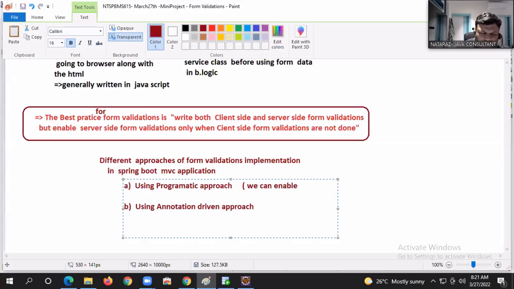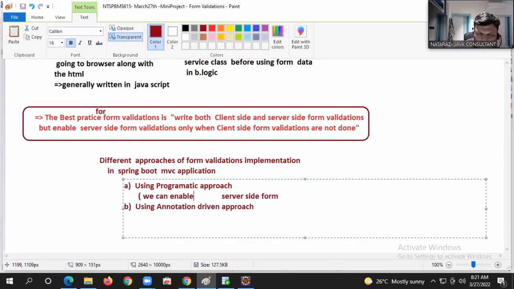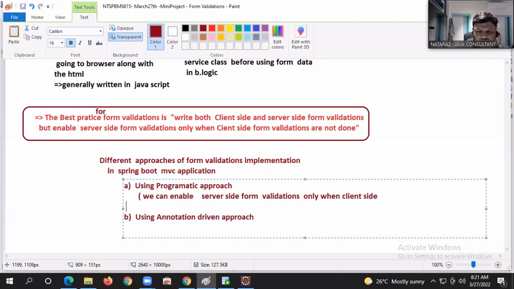We can enable server side form validations only when client side form validations are not done. Okay.